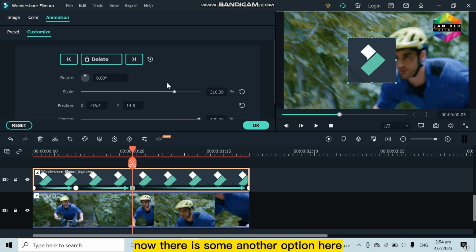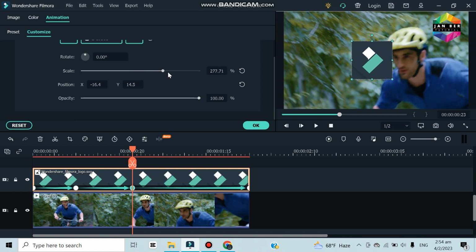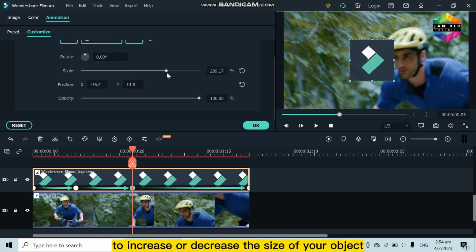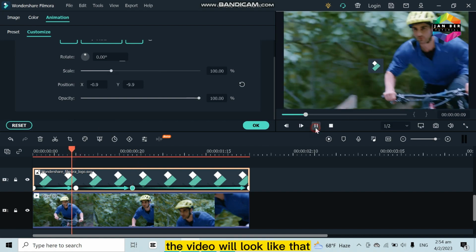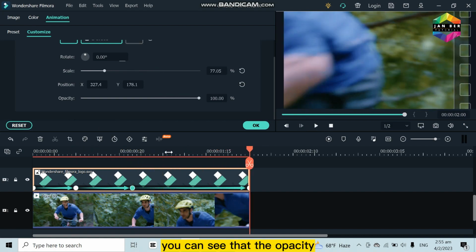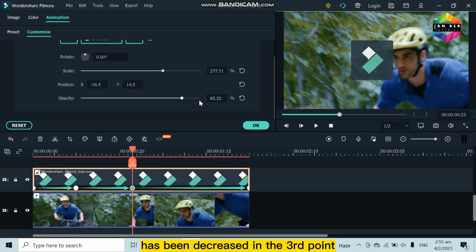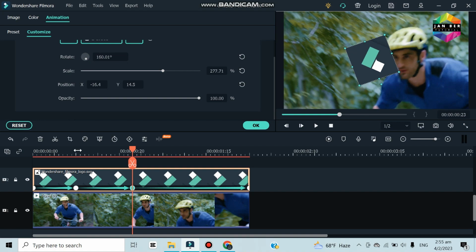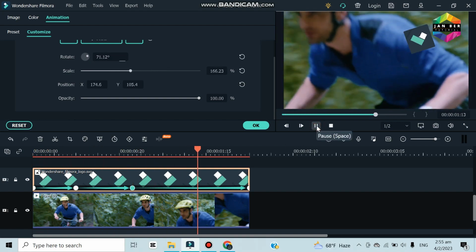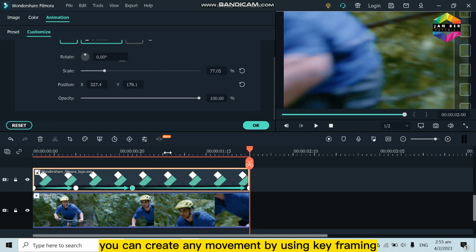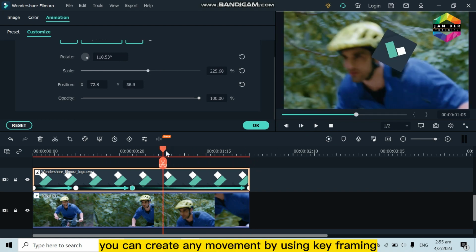Now there is some another option here, like you can also use this scale option to increase or decrease the size of your object, or you can also adjust the opacity. Like if I decrease the opacity the video will look like that. You can see that the opacity has been decreased in the third point. You can also rotate the video like this one, so the movement will be rotatory, like see. In this way you can create any movement by using keyframing.